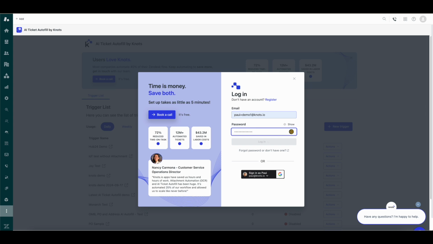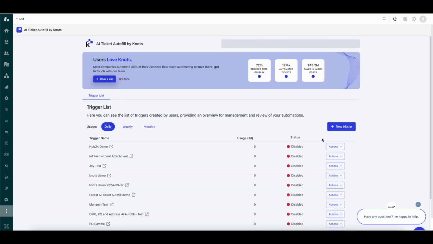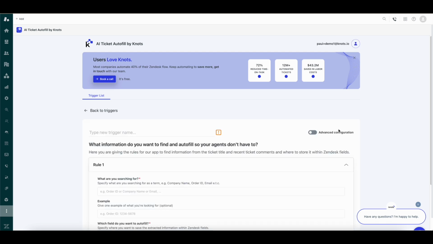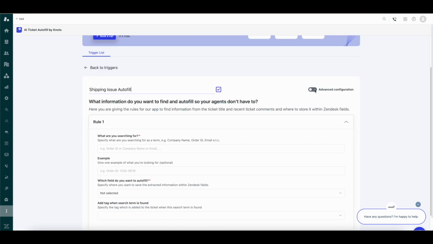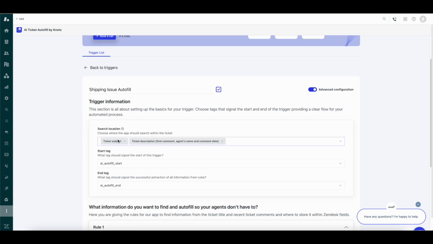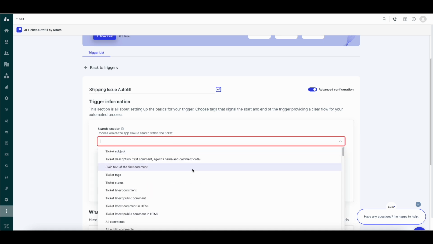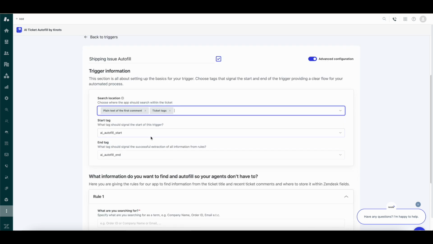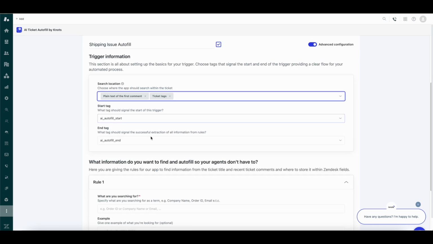Click the Create New Trigger button to begin configuring your AI automation. Give your trigger a name that reflects its purpose. For example, Shipping Issue Autofill or Return Reason Classifier. You have the option to show the advanced configuration settings. If you enable it, you can customize where the app should search within the ticket. You can even choose multiple options from the drop-down list.